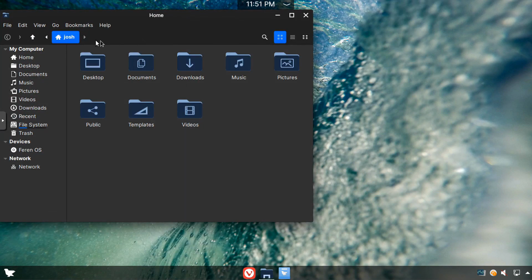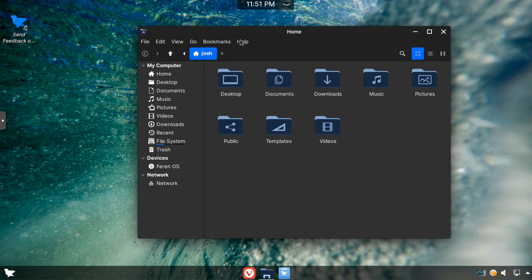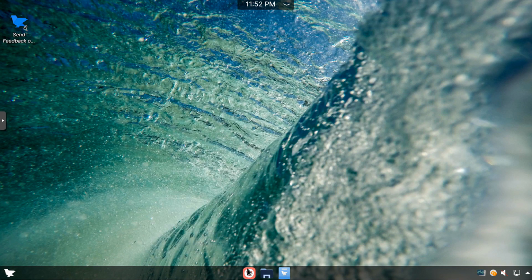This is our file explorer. Whatever they use on KDE, I'm sure that's what they're using on here. So let's hit about, Nemo. Okay, let's go ahead and close it. But that's a cool theme that they have on there, especially for the night mode. That's super cool. And like I stated, Vivaldi is the default browser.